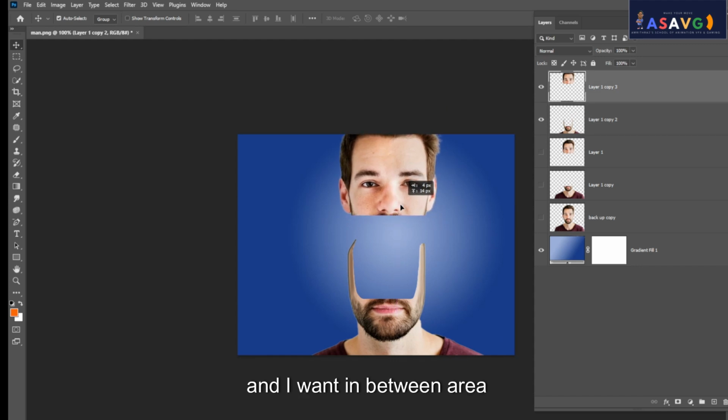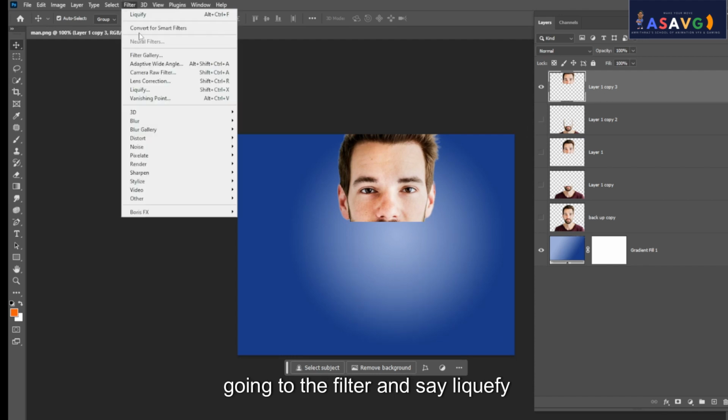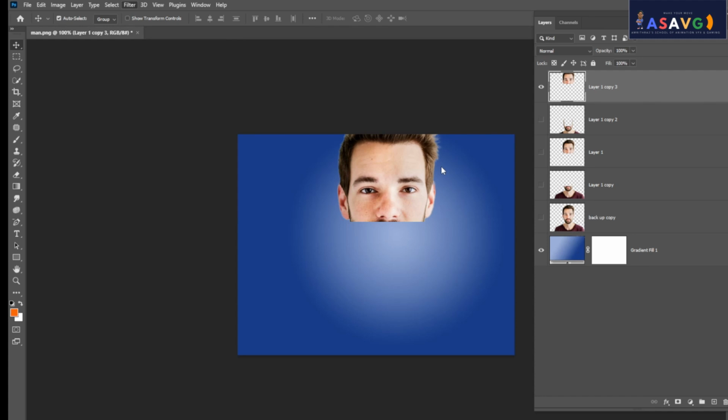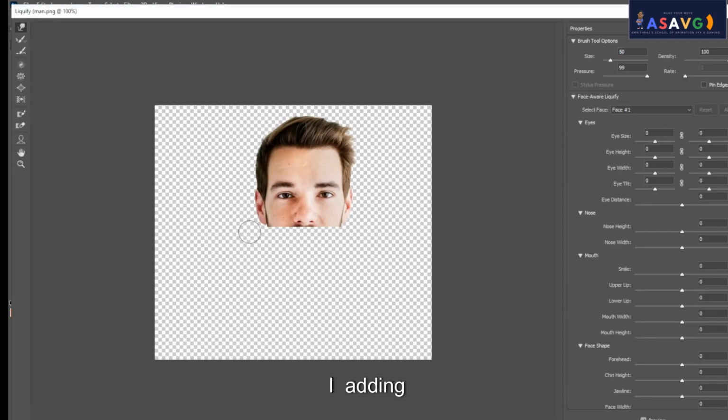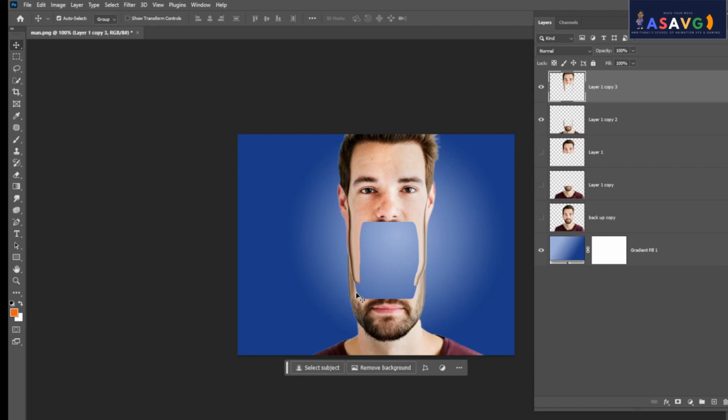Okay, and I want the in-between area. Okay, and I click here and I will go to the filter and say liquify. Okay, I am adding something like this. Okay, and I say okay. So I will be opening the two things. You can see it would be like this.